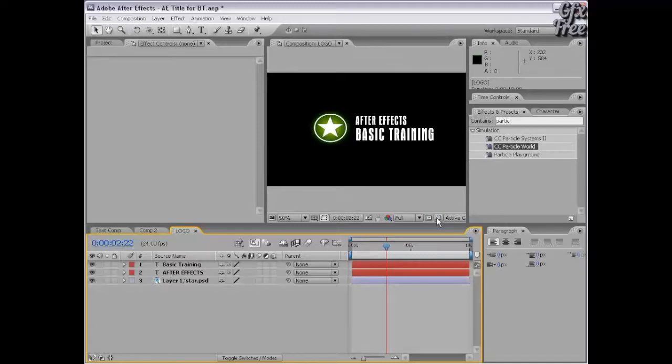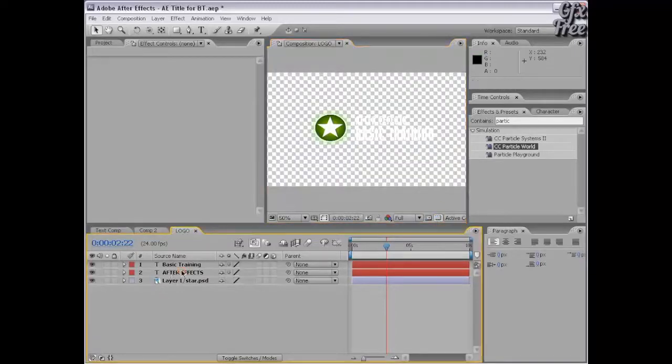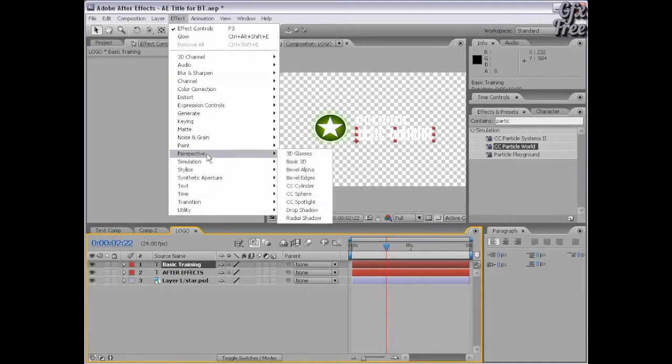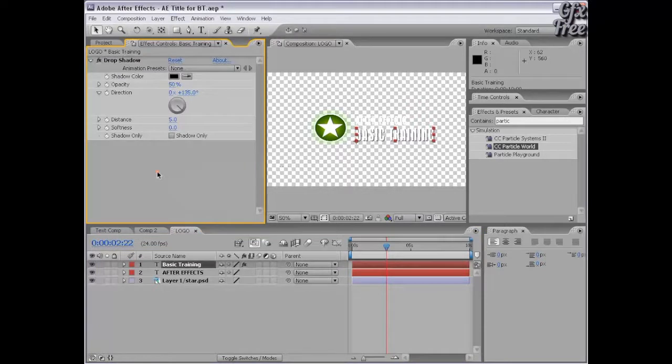And we can show the transparency. Select basic training, choose effect, perspective, drop shadow. And pretty common settings here. Distance, how far. I'm going to set the distance to 0, the opacity of the shadow to 100. Can't see it because it's right behind it.